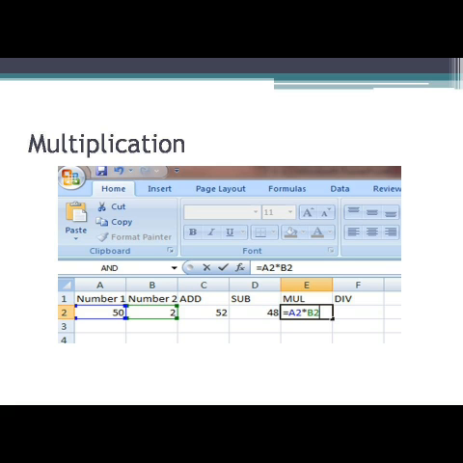Next is multiplication. Can you find how to do multiplication? See, A2 star B2. Here it is a star. It is not an 'into' symbol; it is a star symbol on your computer. Clear? So this star represents multiplication in the computer. So equal to A2 star B2.